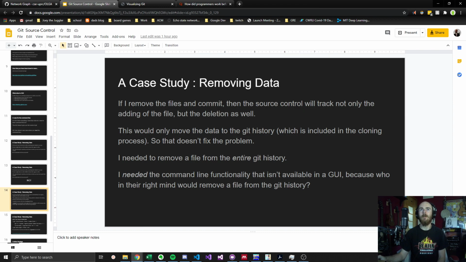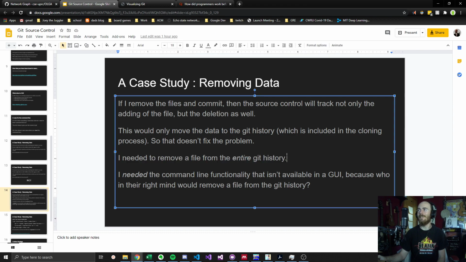What do I have to do? This would only move, so it moves all the data to the Git commit history. That doesn't fix the problem. So I needed to remove the file from the entire Git history, which is something you'll probably never have to do. But because I needed to do this, or at least in my opinion I needed to do it, I also then needed to use the command line.